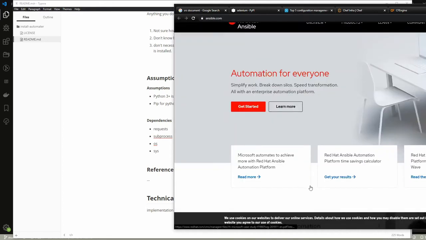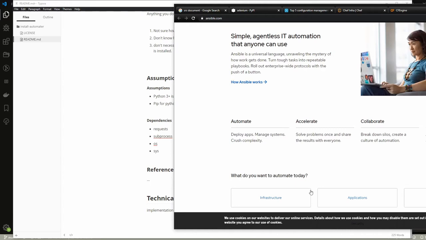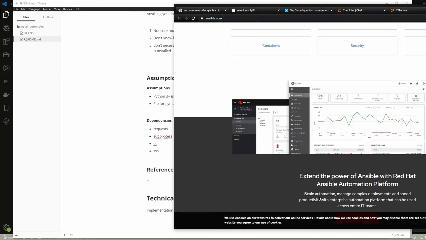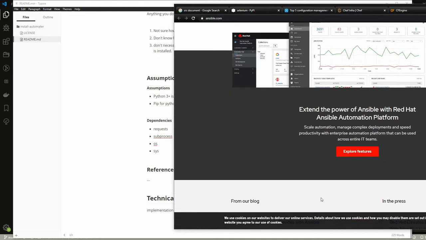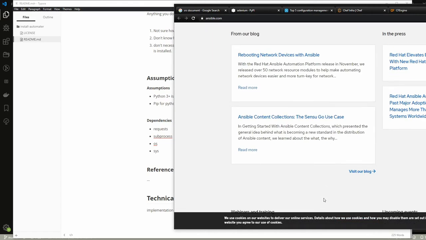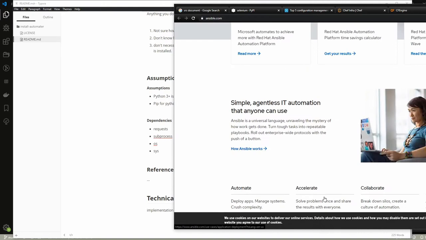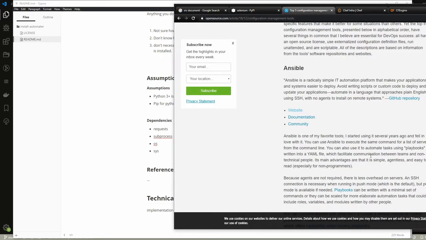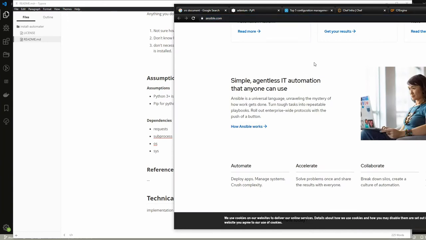Ansible might be the closest thing to what I'm doing. I haven't worked that much with Ansible before, though, so I actually don't know necessarily if it is, but Ansible's probably about the closest thing, because I know that Ansible keeps track of the systems.